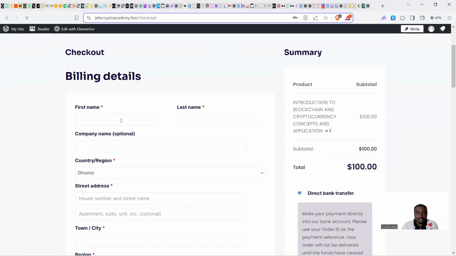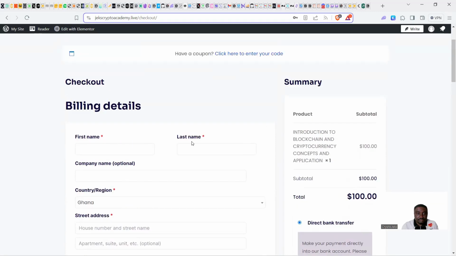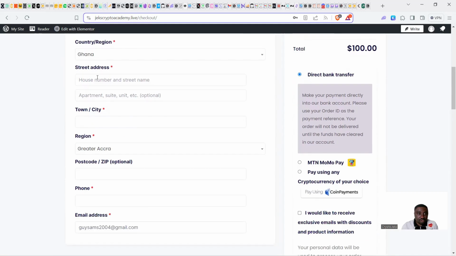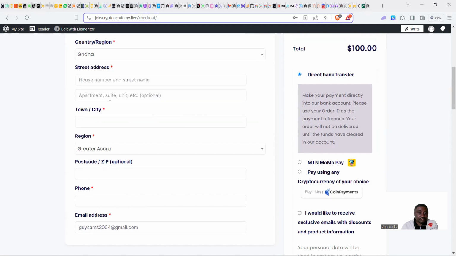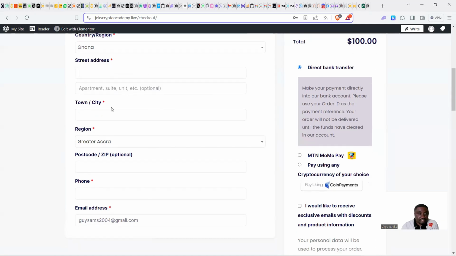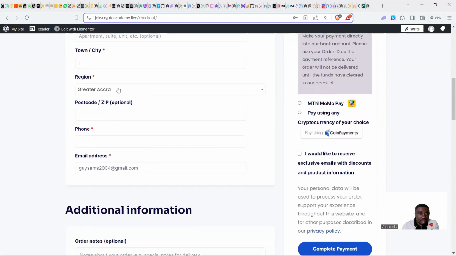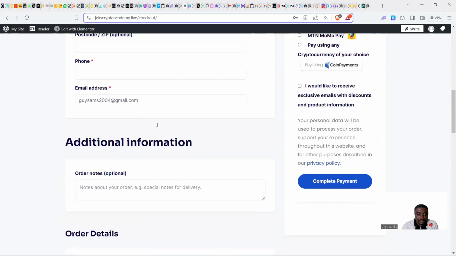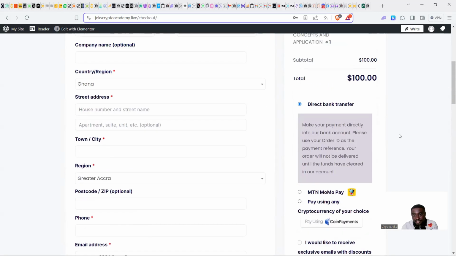And then here's where I'm going to enter all my information. So you enter your first name, your last name, your company name, it's optional, it's not important. Choose your country, it could be any country. Then enter your street address, your town, your region, and your email address, and then choose from the payment options we have here.